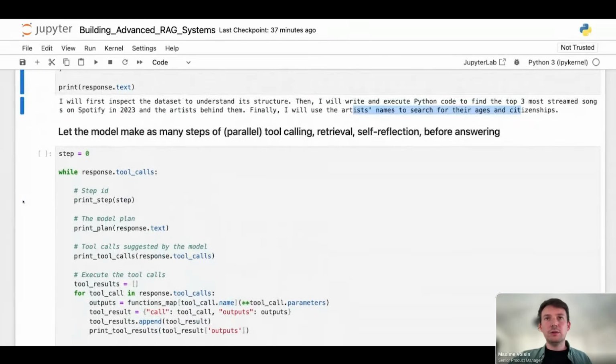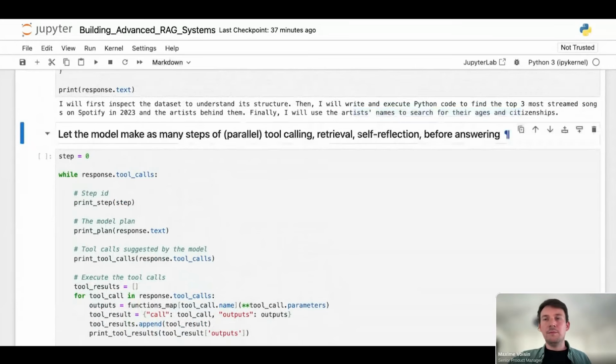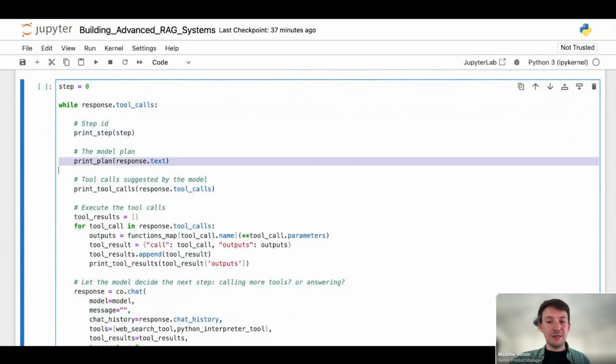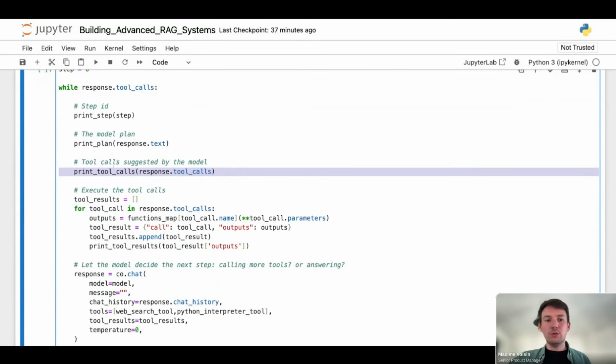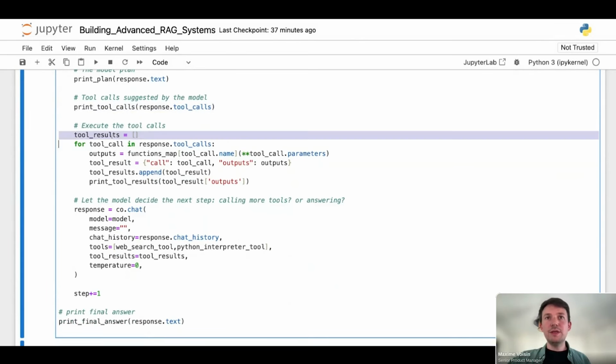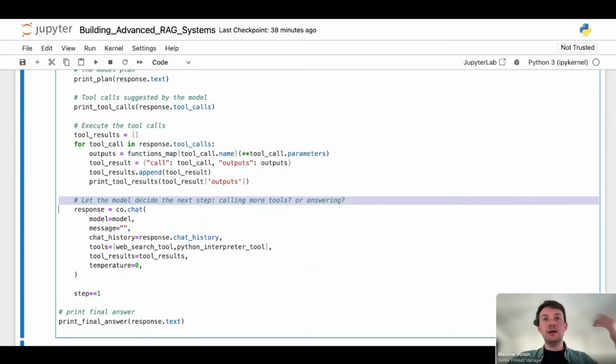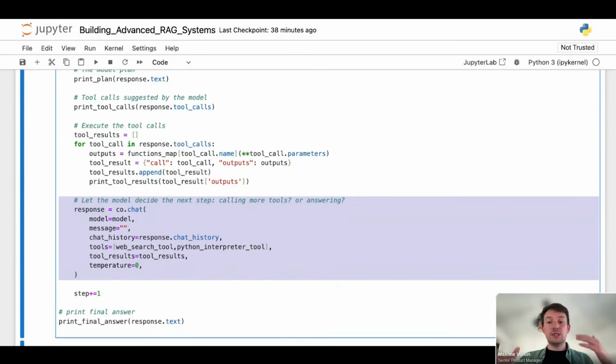And now we just let the model take as many steps as it wants to in order to answer this request. And so this is just a simple for loop where we print the step, we print the plan. That plan may update from iteration to iteration. We print whatever tool calls the model wants to do. So the model, at every step, is going to suggest some tools. And then we run these tools for the model. So we actually execute these tool calls and provide the tool results to the model so that it can adjust its plan, self-correct, and decide what to do next, calling more tools or answering the question.